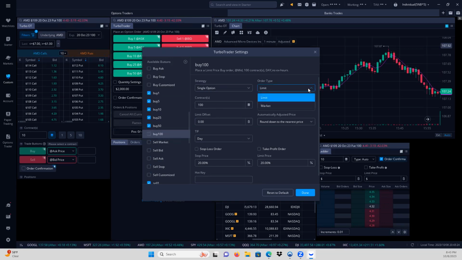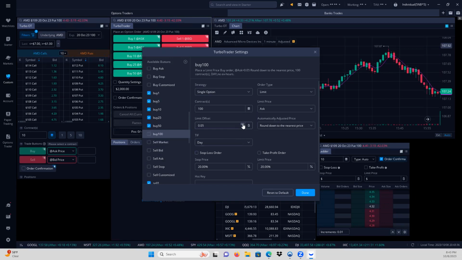We're buying at the limit, right? You could buy at market, but we're buying at limit. We're going to buy at the ask. We'll change the limit price to whatever the ask is. And what's cool is that you can offset this, by a penny, 2 pennies, 3 pennies, whatever you like, so that you can easily get filled. So if you guys are having problems getting fills, we can set a limit offset of 3 cents, 2 cents.